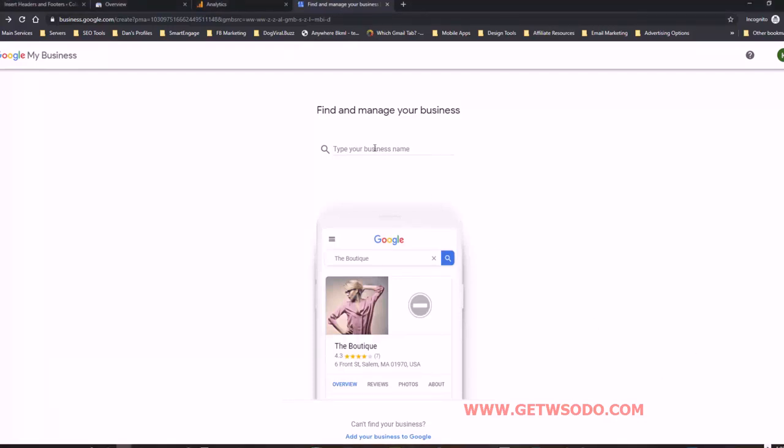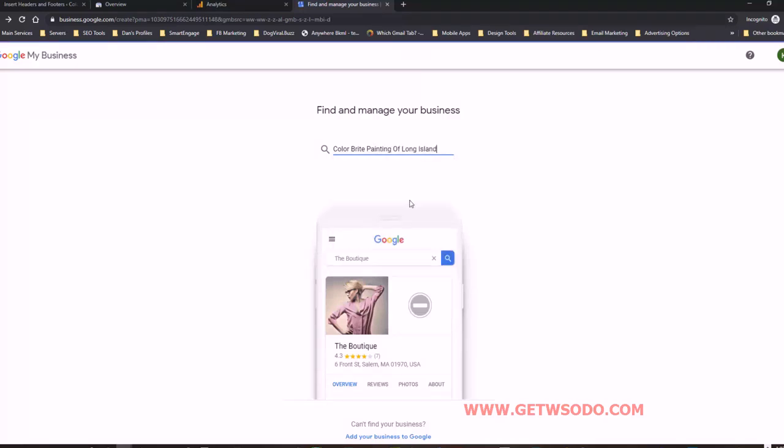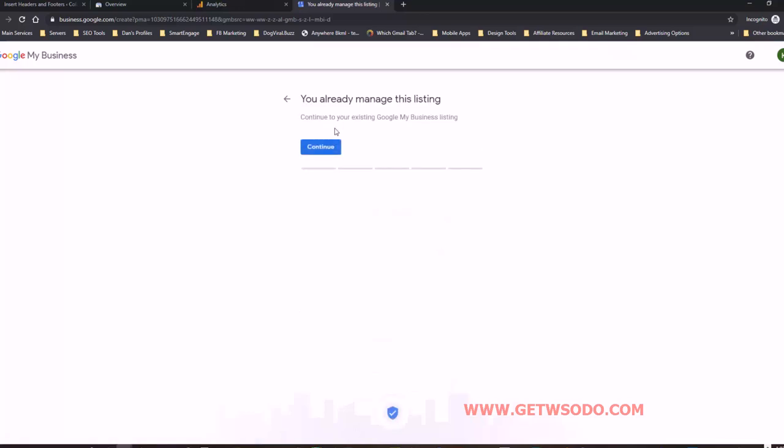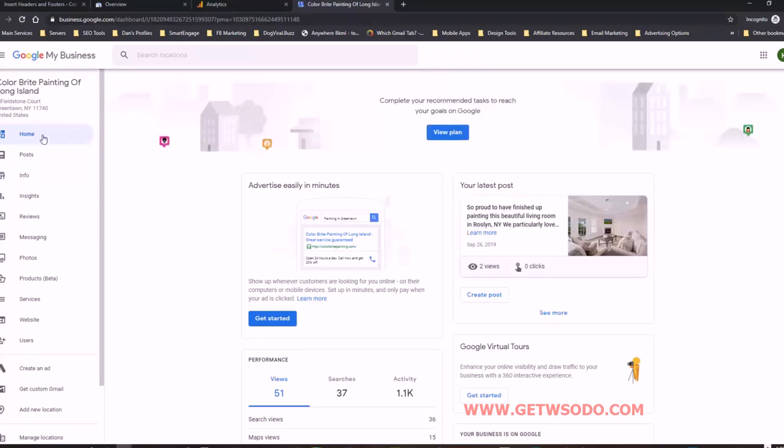If, let's say, you needed to register the business here, this is where you would type the business name. In this case, the client we're showing is Color Bright Painting of Long Island. So we've got that, and it already recognizes that I manage the listing, so I'll click continue. And that is that. So I'm on the main page for this listing.